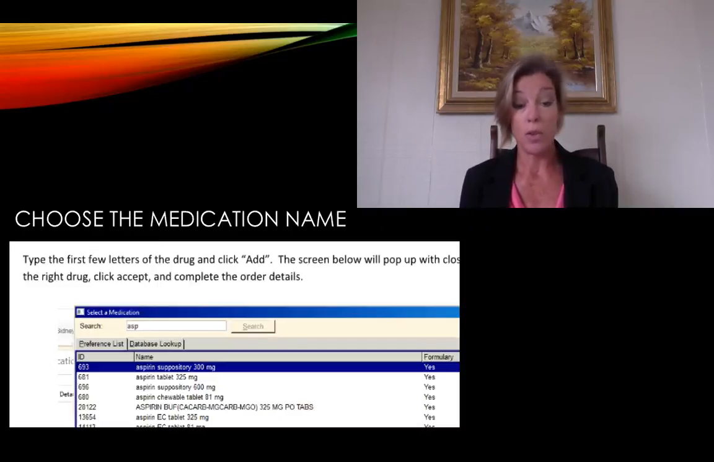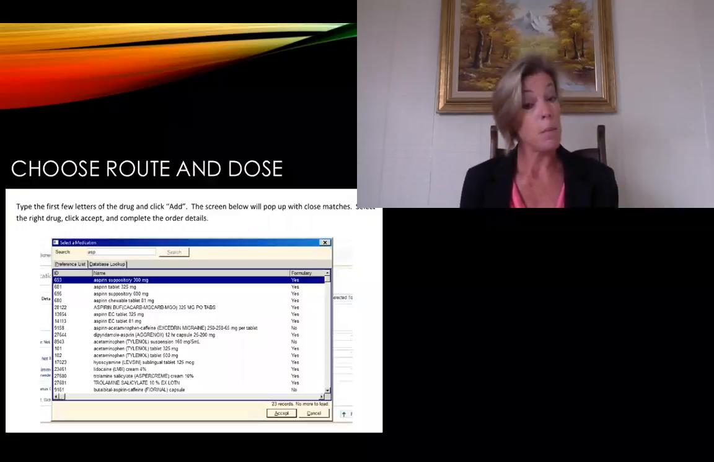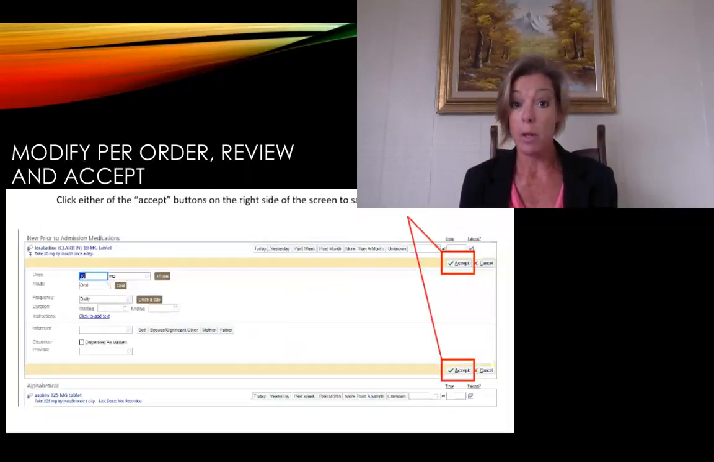So of course, I'm going to choose the correct medication. I'm going to make sure I have the correct route and dose, and I'm going to either double click or click on accept. And that's going to open up this box right here that will allow me to modify the medication perfectly to reflect the physician's order.